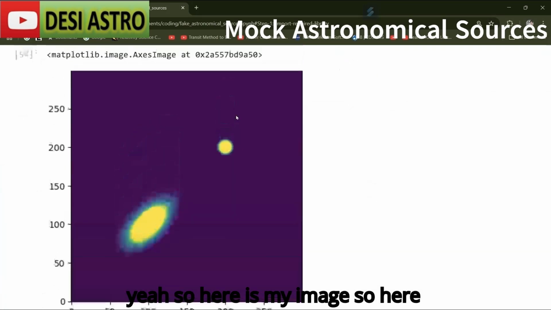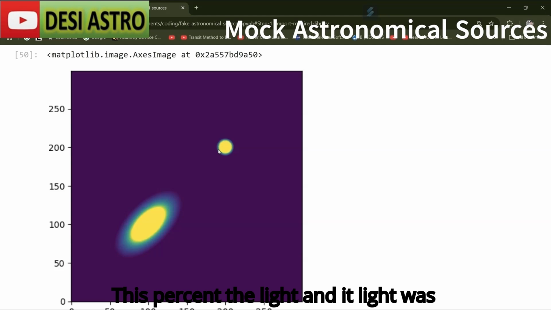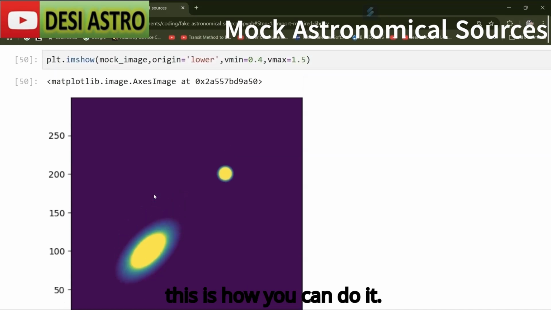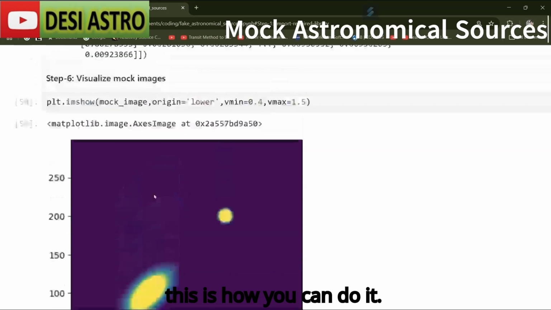Yeah, so here's my image. Here you can see that this is my star image, right? This is my elliptical galaxy image. You can see the star is a point, but due to the point spread function of the telescope, this object has dispersion of the light, and its light is spread over the pixels. This is my image of the galaxy. Okay, so this is how you can do it.